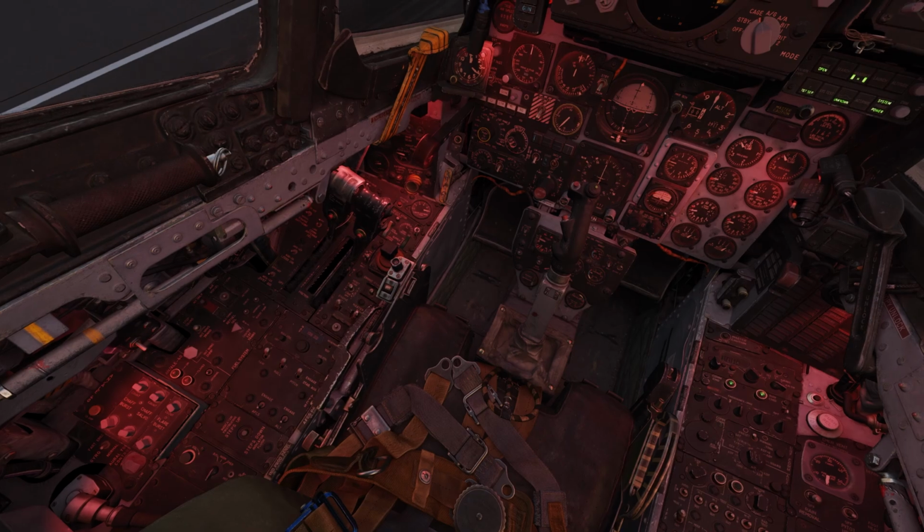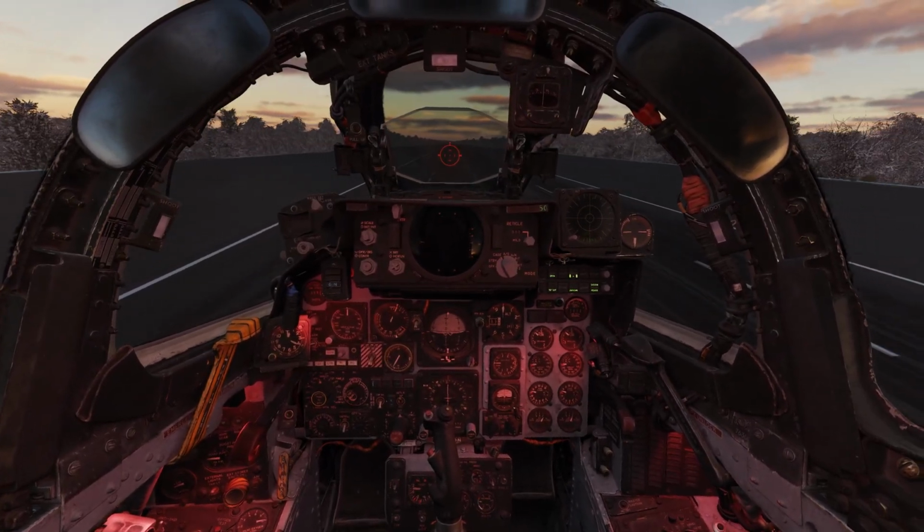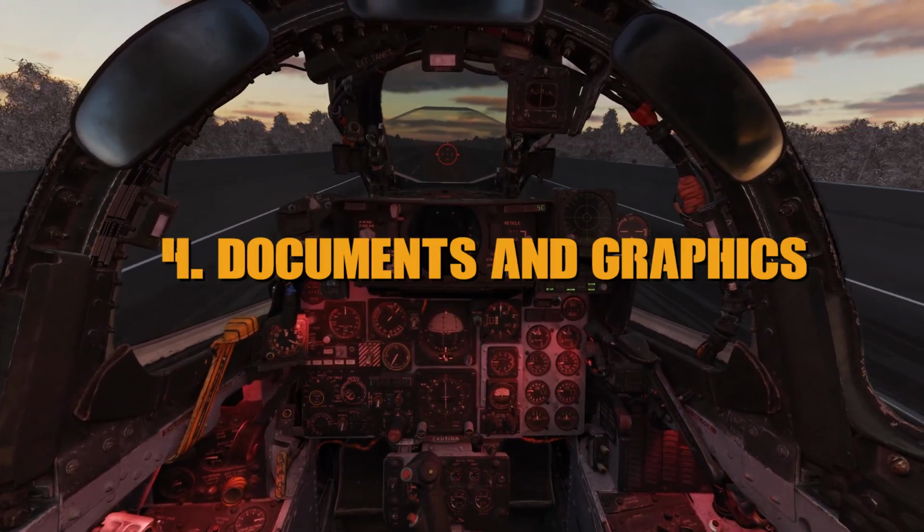Engine's good, airspeed off the peg. 80 knots. There's 100.